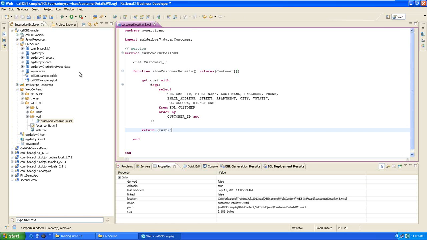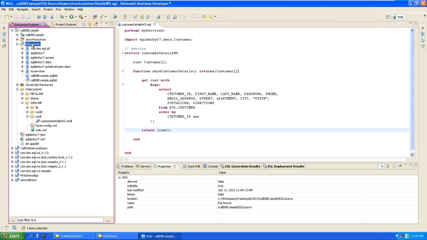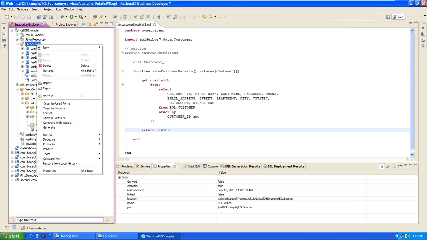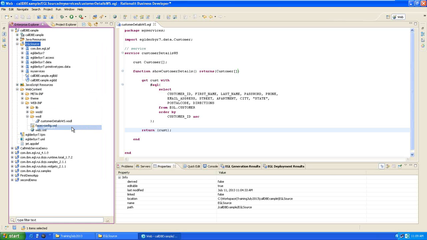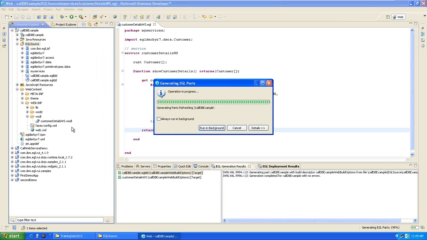Normally, when you save your file, the EGL tool automatically generates the corresponding code. But sometimes the tooling is not able to generate the complete code. So what you have to do is manually generate your code. Select your project or maybe the EGL source, right click, and then you can see there is a generate option. Click generate.